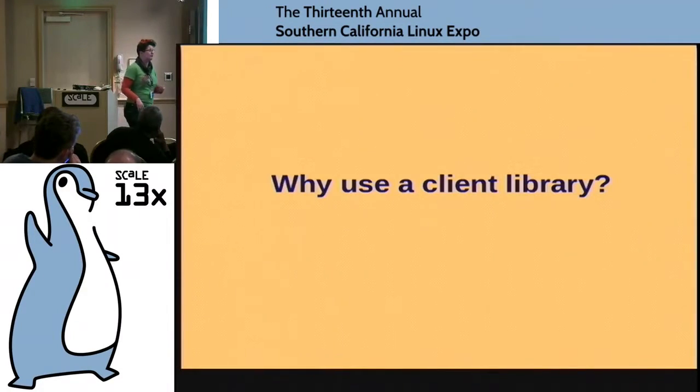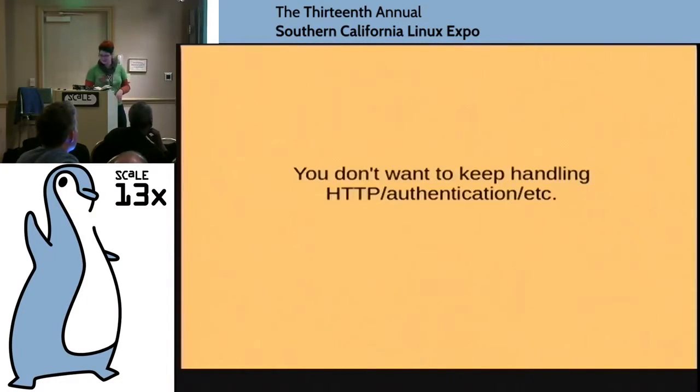Why use a client library? Why not just write code? You can deal with the API itself natively, right? And in a lot of cases, sure. But even with the best API possible, the best designed, the best documented, the most pleasant to work with, the most aligned with what you want to do with it, there still might be reasons that you want to use a client library.